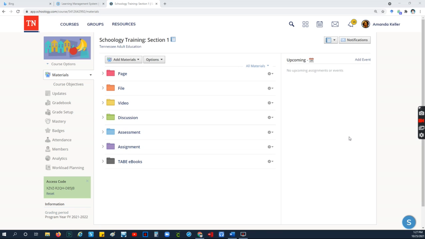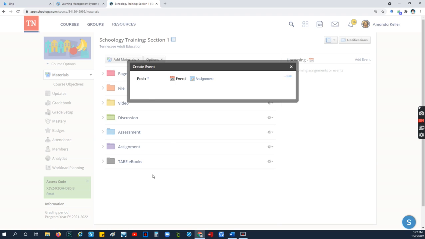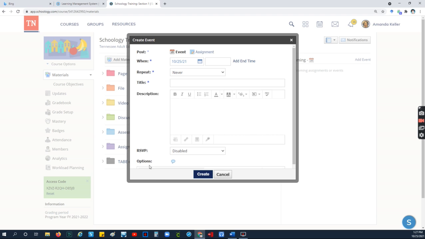One of the most useful features to me when I was writing courses for students was the course calendar. And that's what we're talking about on page 28. Your course calendar is right here beside the word upcoming. And if you click on that calendar and click on a day, you can actually create your event right here. You can do an event or an assignment.